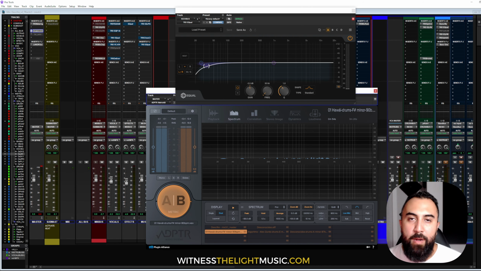All right, welcome back to another tutorial. This time we're continuing to work on the reggaeton drum loop, where we're using an AI extracted drum stem from a reggaeton song.